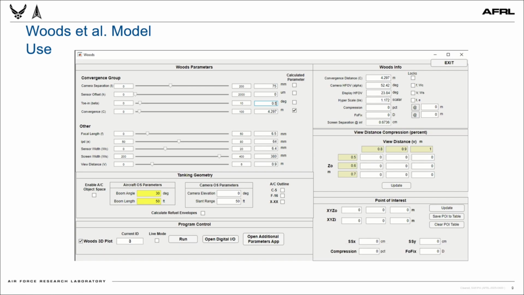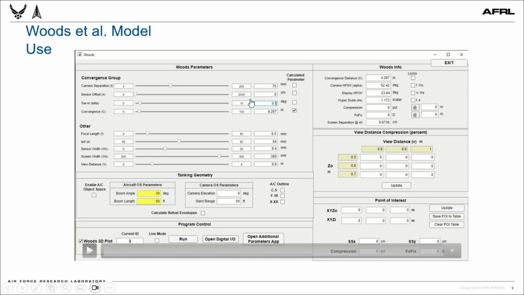So a few things just first I'm going to point out is the upper left. Those are all your input variables up here. Things that are grouped, the convergence group is grouped like that because all of these variables are mathematically linked. So if you change one of them, one of the other three has to change. But you get to pick which one you would like it to change. The other variables down here are free to vary.